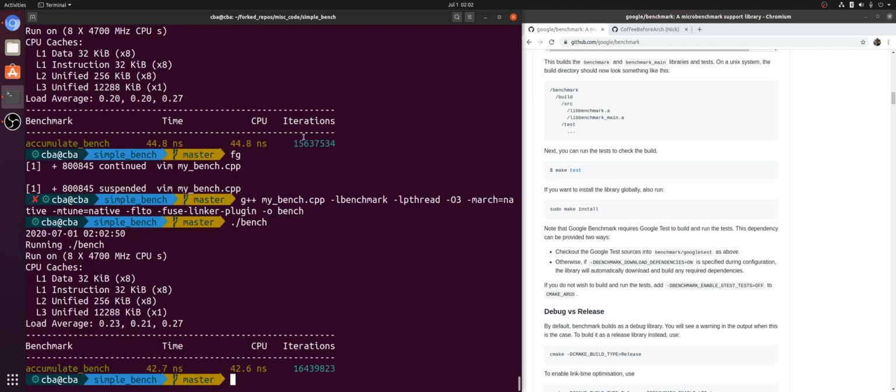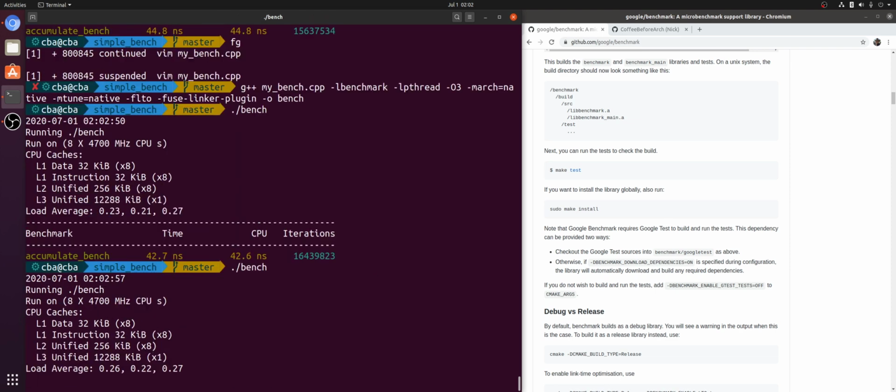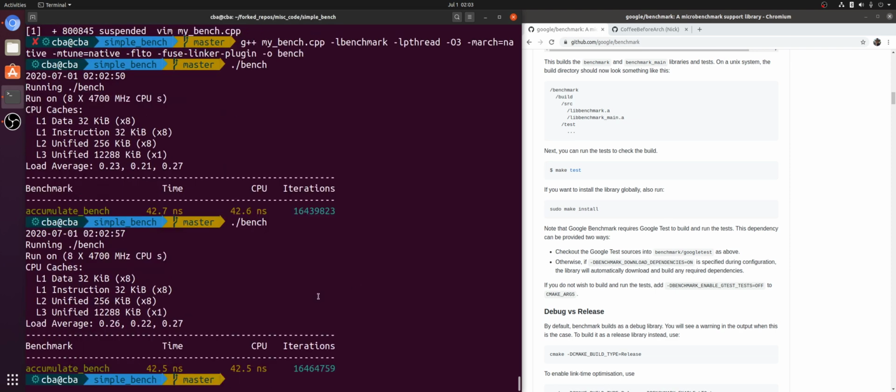We can run bench again, and you see we get just about the same result, 42.6 nanoseconds. It's very likely you won't get exactly the same results every single time you run a benchmark. It could change, and the longer your benchmarks run, you might get even wider swings in the timing results, just depending on the load of the system. So that's something to watch out for as well.